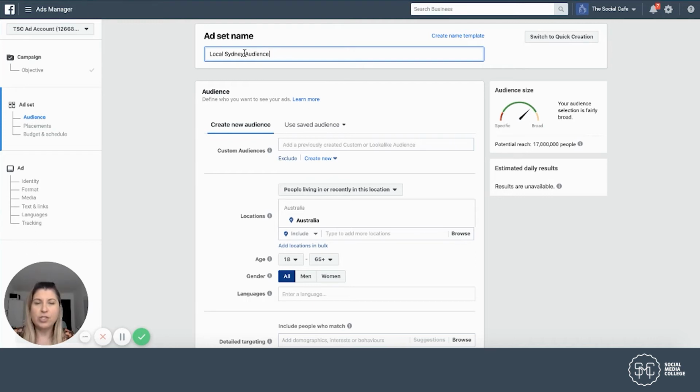And again, you want to name your ad sets because you want to know what's contained within it, just so you can really identify all the different ad sets. The more you start building campaigns and ad sets, you are going to get a whole list of them, and you want to know that this ad set belongs to this campaign and that ad set belongs to that campaign. So really be able to differentiate them. So we're calling it local Sydney audience.